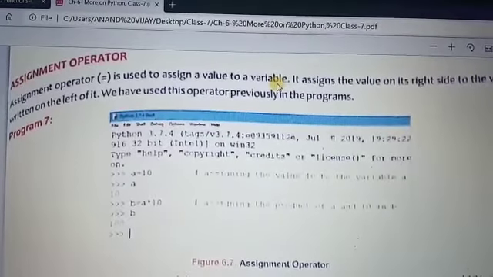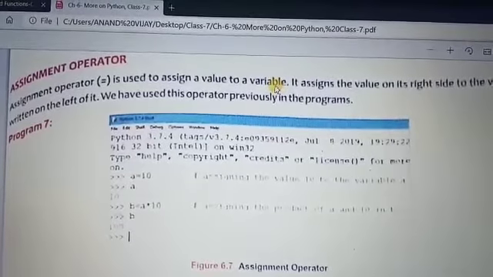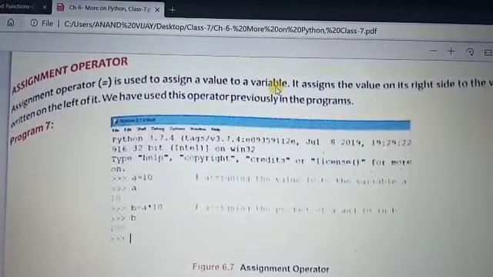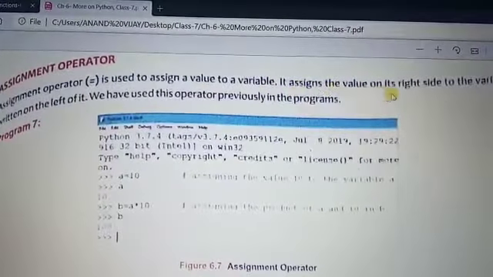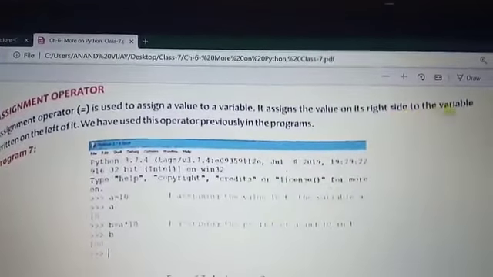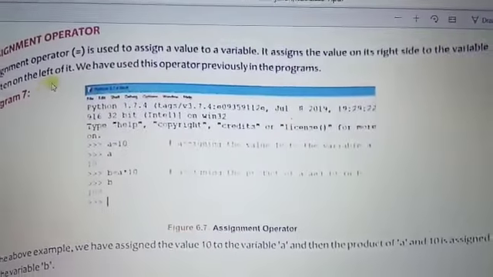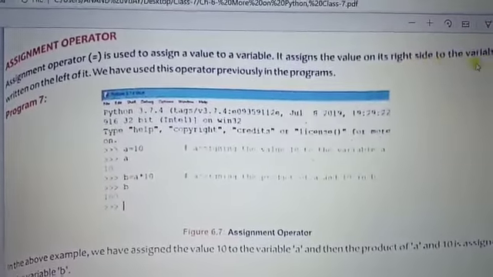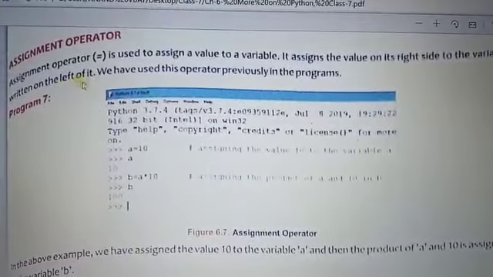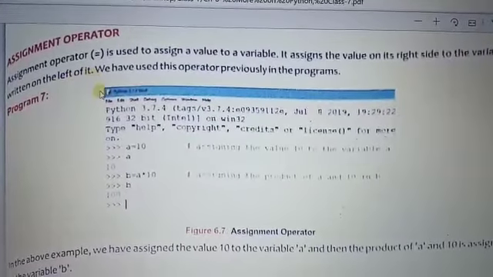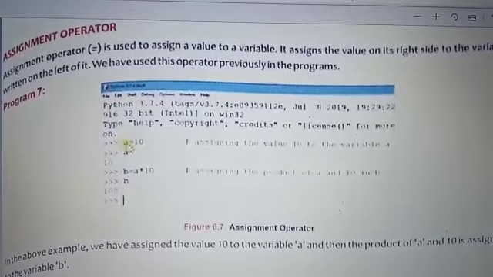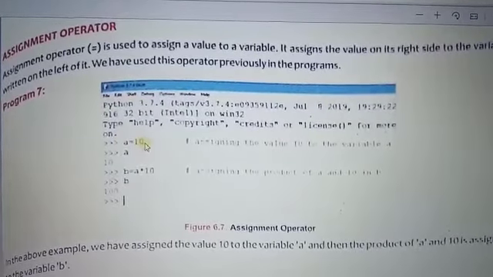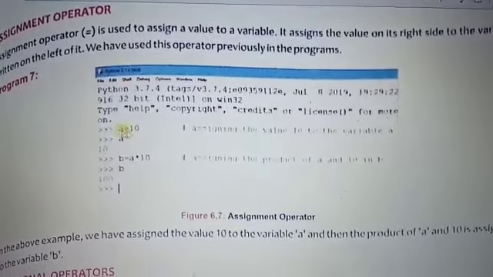Whatever value we assign using the assignment operator, that means the equal sign, that is the current value of a variable. It assigns the value written on its right side to the variable written on the left side. That means the variable is defined on the left side and the value on the right side. Here the example is a equal to 10.